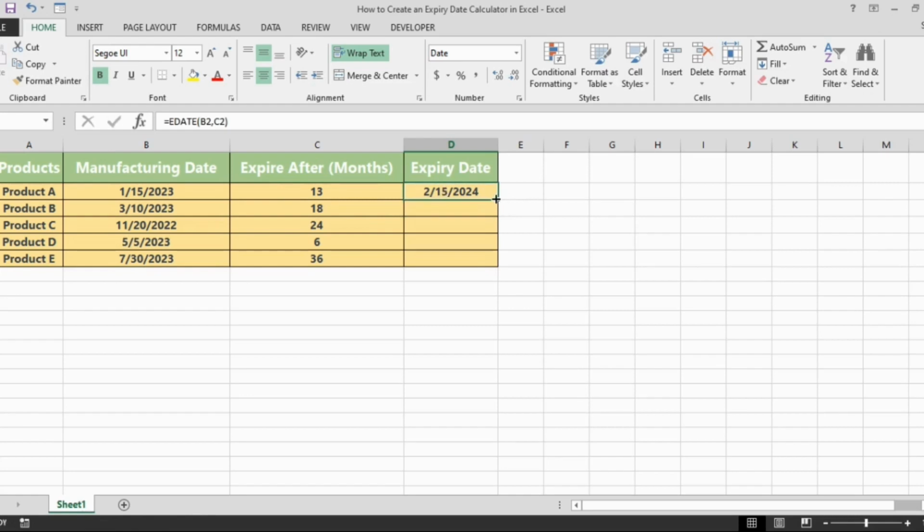Now I will drag it down. So like this, I found the expiry date of all products.